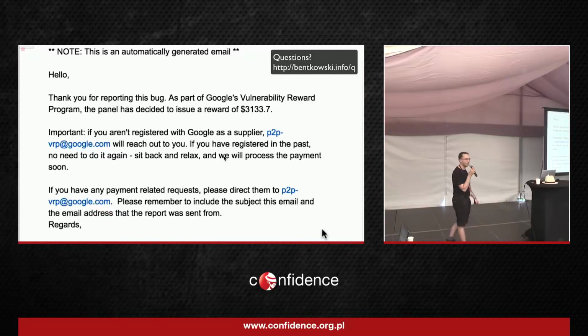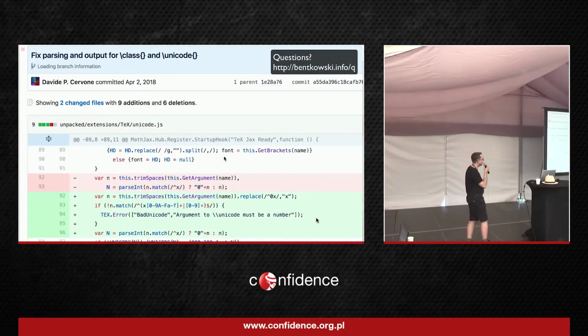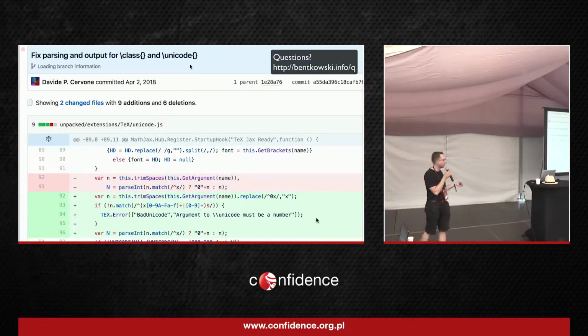So to summarize, I had an XSS in Google Collaboratory application thanks to XSS in MathJax library. The MathJax library was fixed, so if you use MathJax in any of your applications, then please upgrade it. The author didn't actually say over here that it fixed the XSS issue. It just fixed parsing and output for class and Unicode. However, it did fix the XSS issue. I was able to confirm that some other website on the internet that used MathJax was vulnerable to the XSS in the same way as Google. So please update MathJax if you use it.